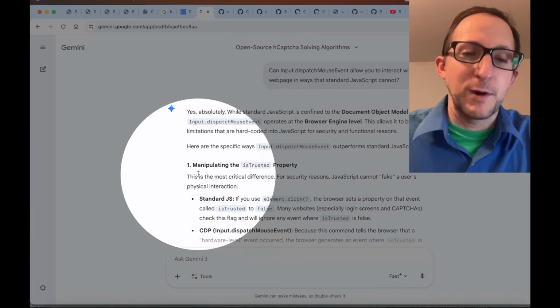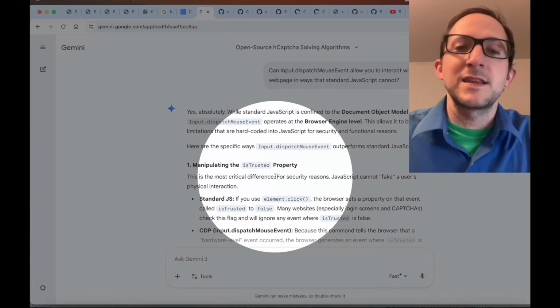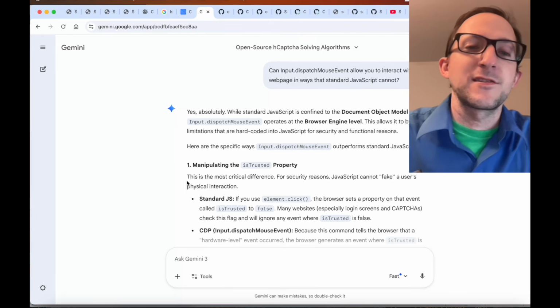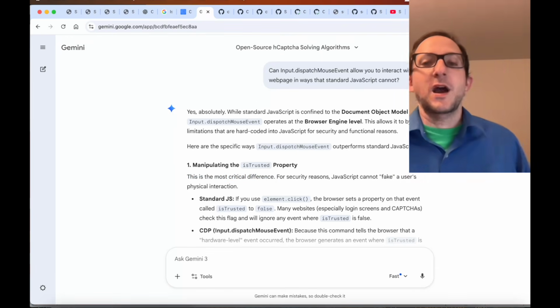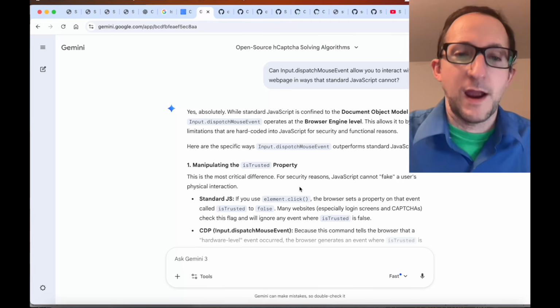And that main thing right here, number one, manipulating the isTrusted property. And this is the most critical difference. For security reasons, JavaScript cannot fake a user's physical interaction.